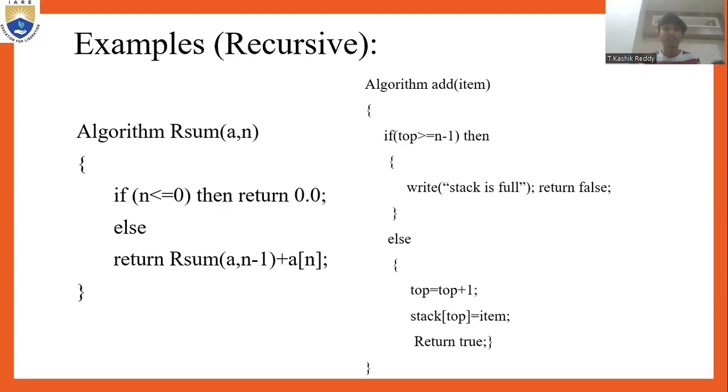Examples of recursive algorithms. Algorithm RSum(A, n): if n <= 0, then return 0.0, else return RSum(A, n-1) + A[n]. Next, Algorithm AddItem: if top >= n-1, then write stack is full and return false, else top = top + 1, stack[top] = item, return true.